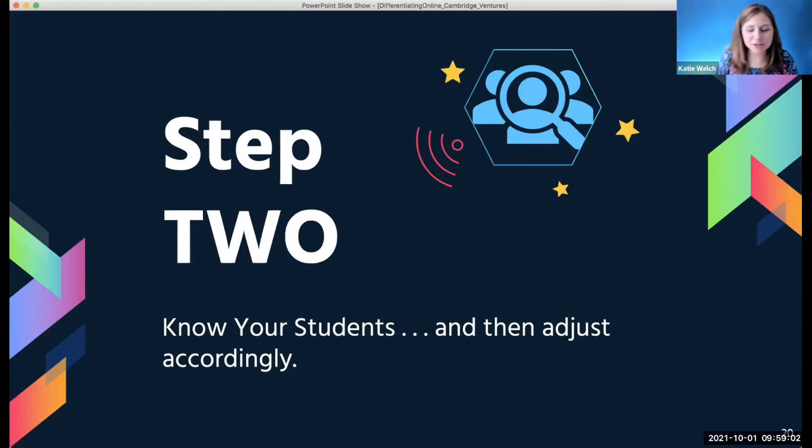Okay, step two then is going to be, step one was student-centered instruction. Step two is know your students, and then adjust accordingly. So the next step in the process is, if you're going to get all those students up the mountain and give them different paths to get there, you've got to know something about these people. You've got to know who they are and what their needs are. And so we're going to talk about how you can get to know your students and what that looks like.